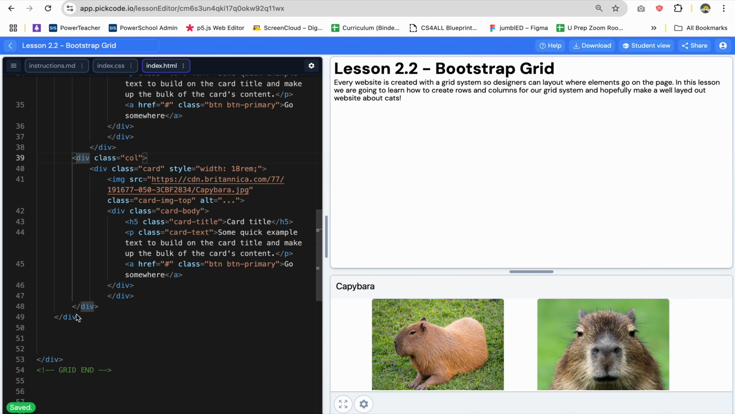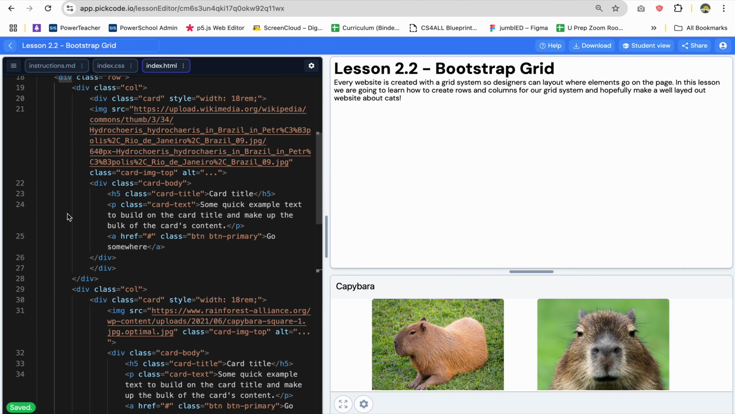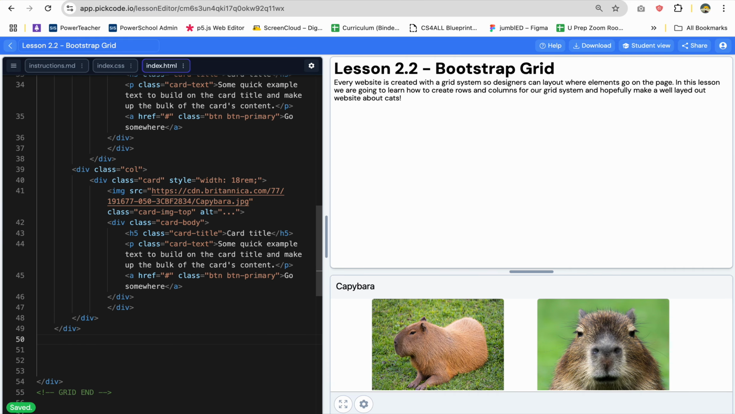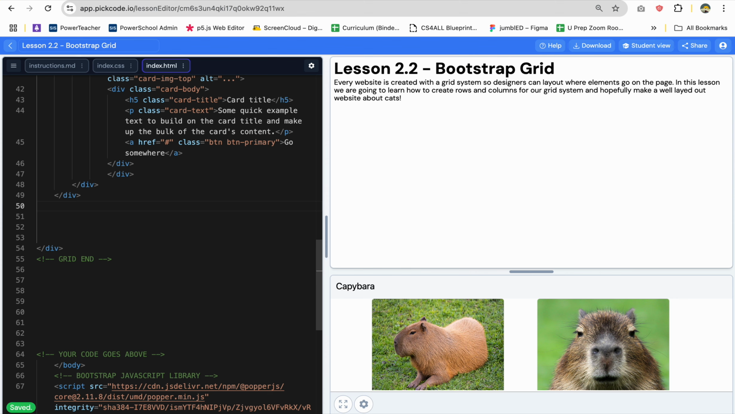Now what I could do is make a second row. So this is where the first one ends. Okay, notice how they highlight. I'm going to put a row underneath this. And this time, let's put 4 cards. Let's go crazy.